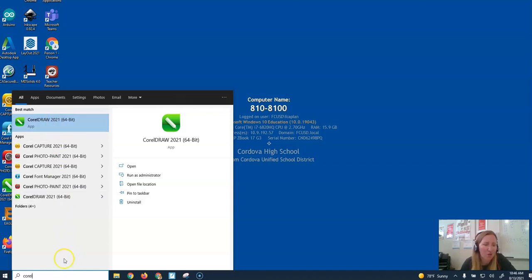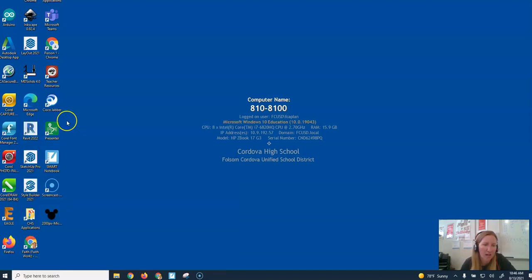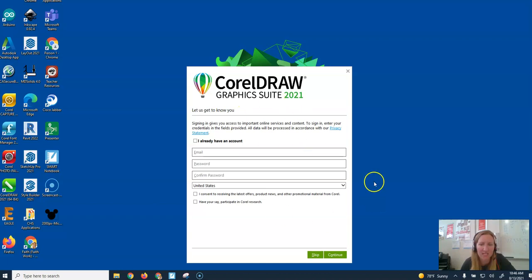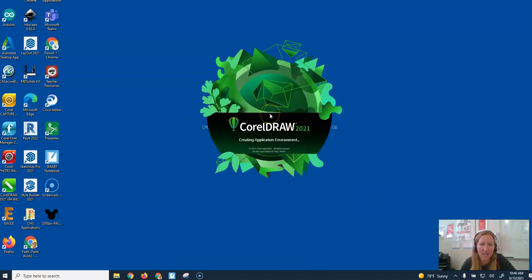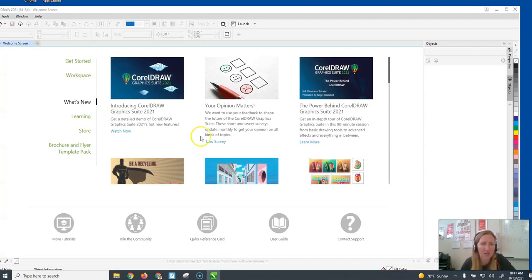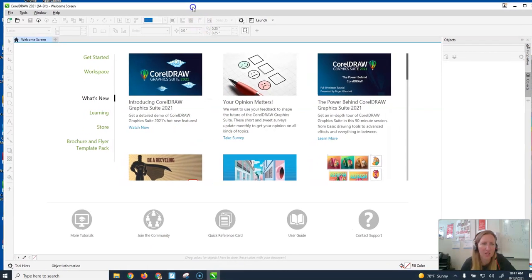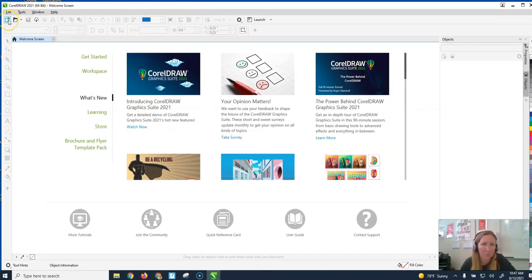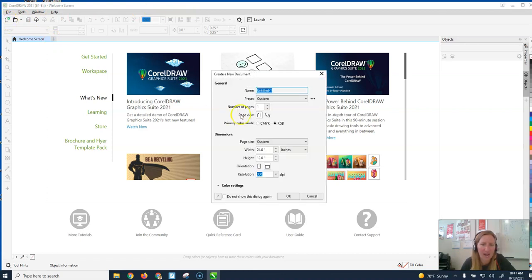So we're going to open Corel Draw by searching for Corel Draw, and once it opens, we're going to skip this menu thing here, and hopefully you'll get this screen. If you don't get this screen, then you'll get the next screen that I'm going to do. So you can either push new here or new here, but when I click this, it's going to ask me about what page I want. I can put a title here, so whatever I want to title it.